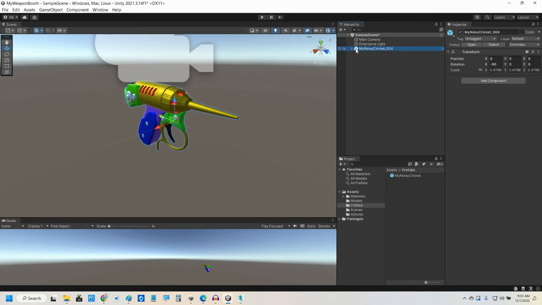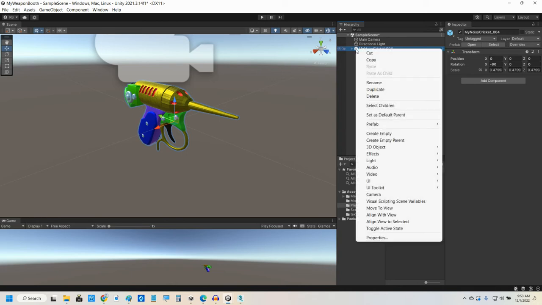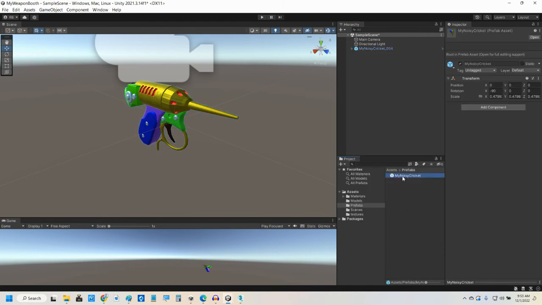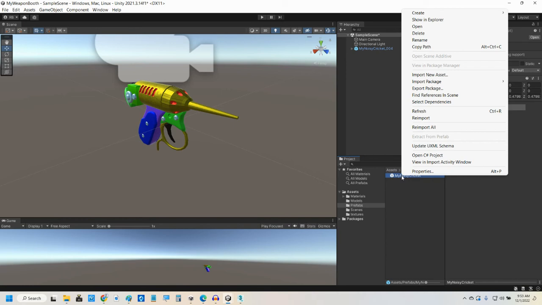I can do this one of two ways now. I can right click the prefab itself and nope, that's not the way I want to do it. I don't get the option I want. In the prefabs folder, select your weapon in your prefabs folder. Inside the prefabs folder, right click it. That's the menu I want. It's got an export package option right there for the prefab.